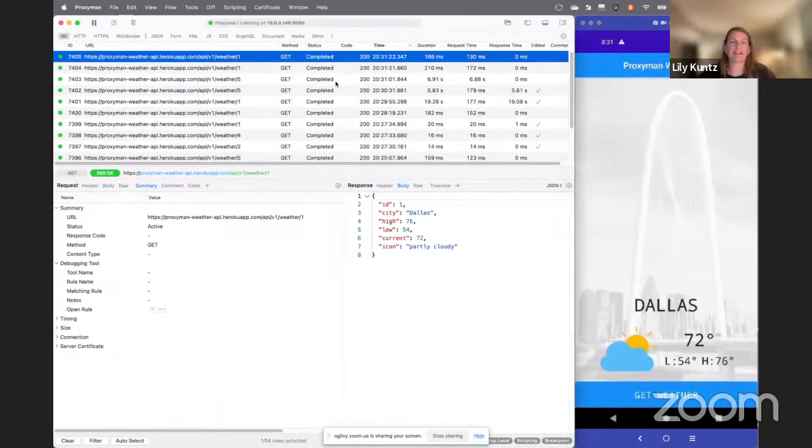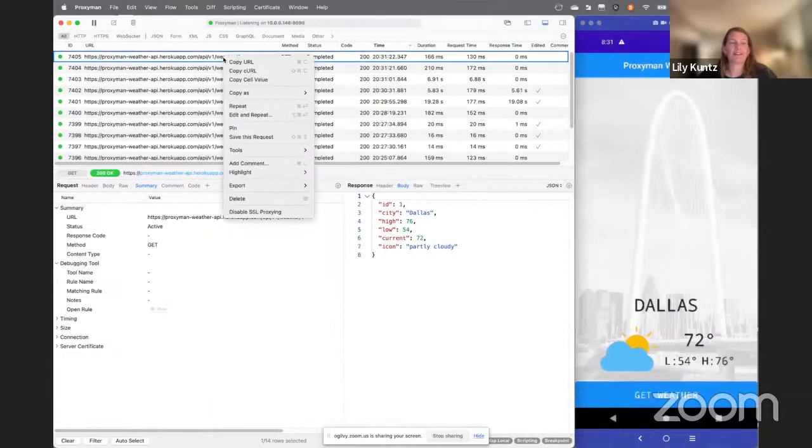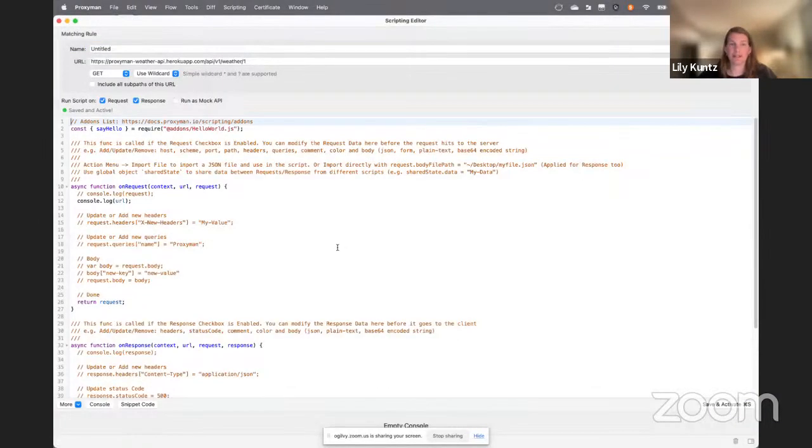So going back again, once more right-clicking on this API call, and we'll go to Tools, this time Scripting. We'll see the scripting editor pop up. As before, we'll give it a name. This one we'll call Storms Across the Country. The URL, we'll do our same wildcard for the ID. And we'll just do this on the response.